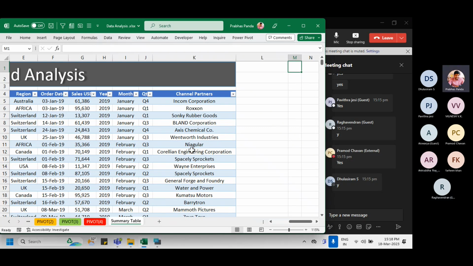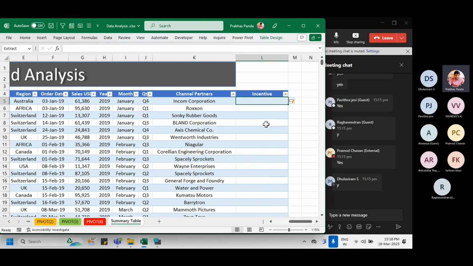Channel partners. Right. Keep the cursor next to the channel partners and type what should be the new field name, incentive. Can you see the moment you hit enter, automatically the same formatting is carried forward? This is what we have already witnessed in our day one. And why is this happening? Because we have converted our data into a table. So now you got to know why I asked you to convert the data to table format.